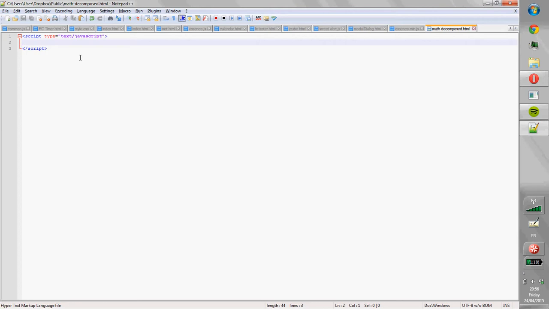So let's write the function. We'll call it nthroot. I'm pretty sure that this method doesn't exist with this name when you use it with the Math object, with your x, and obviously your n.